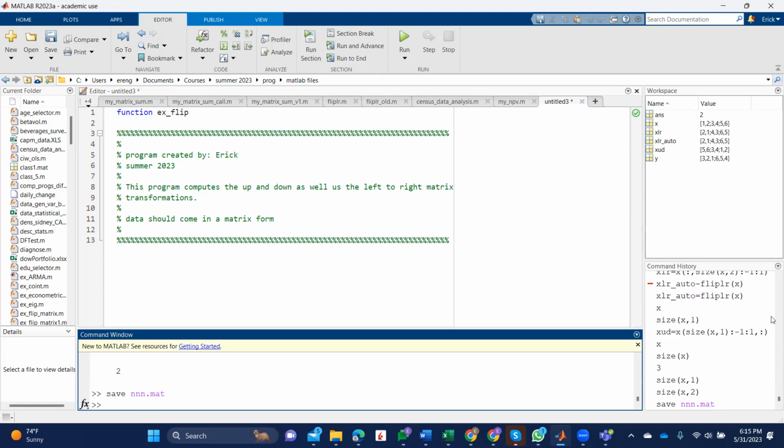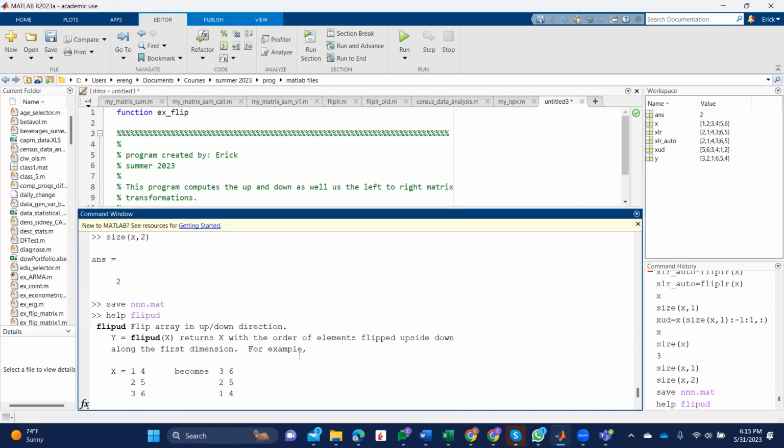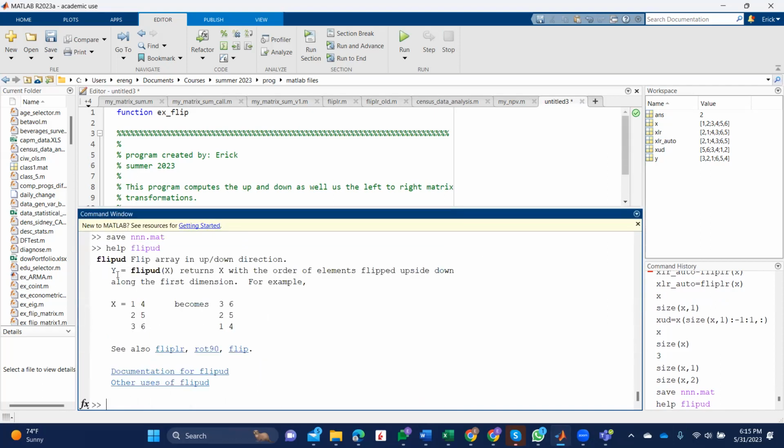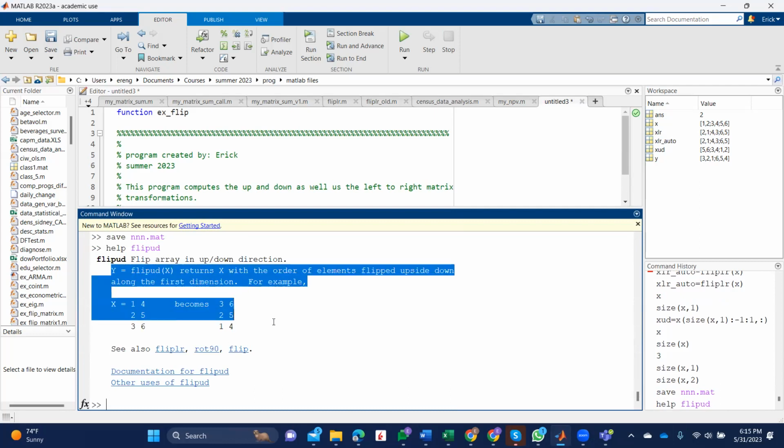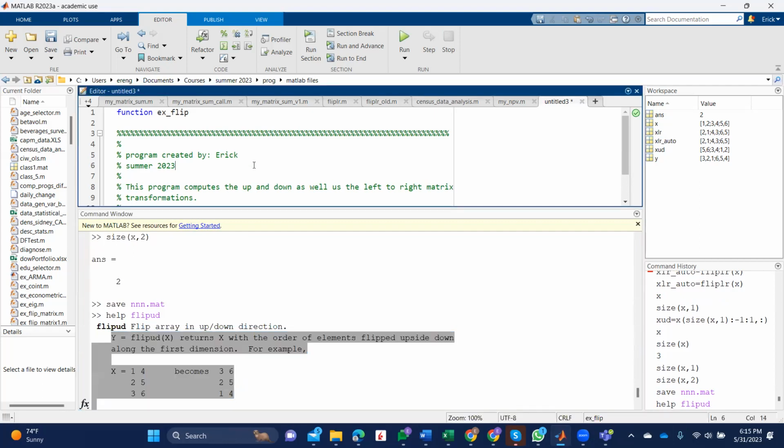Okay, so the comments, guys, are the ones that appear here, for example. So let's do flip up and down. Yeah, this part here, you see? So the description of your program is the one that we are describing here.